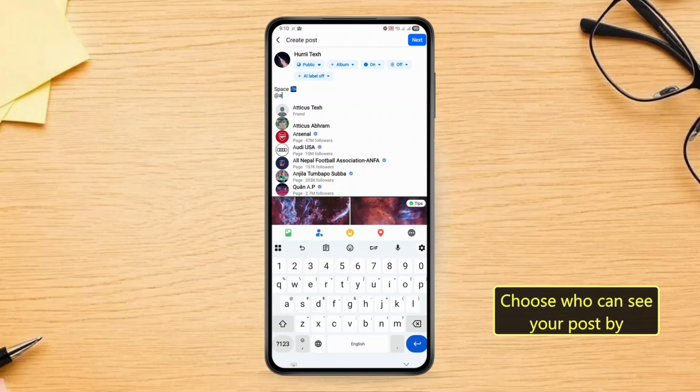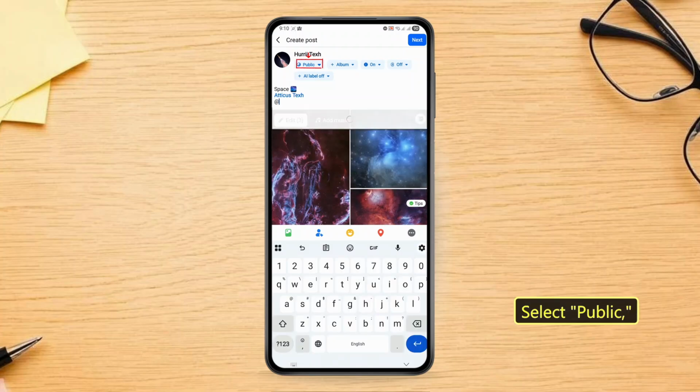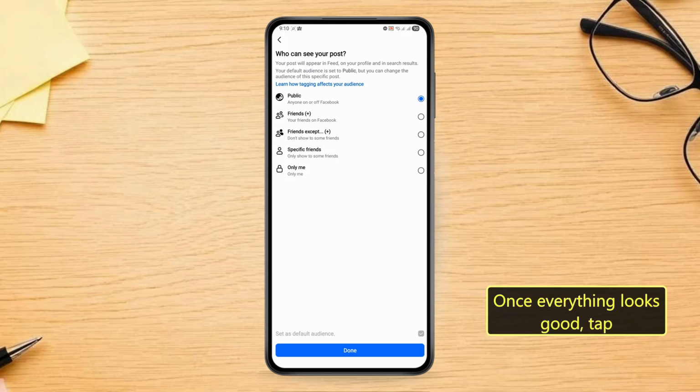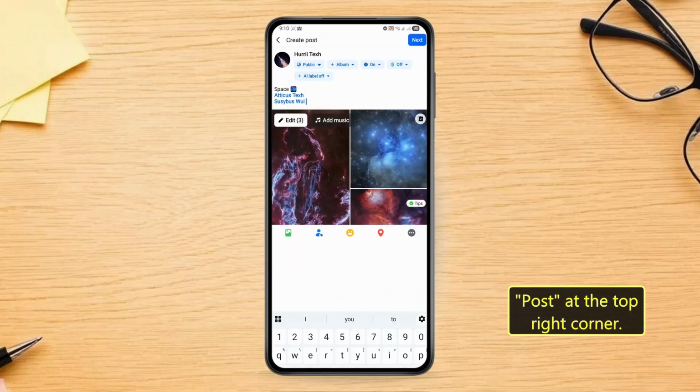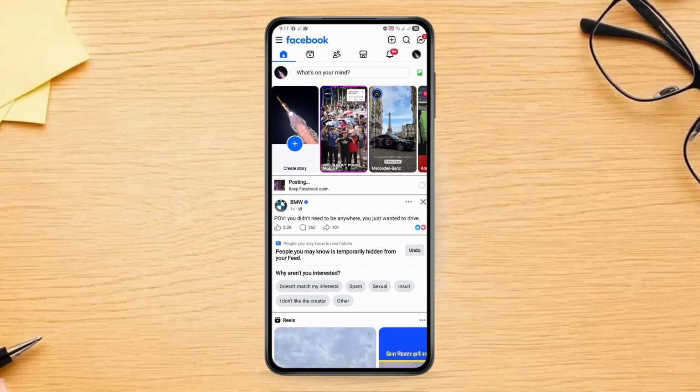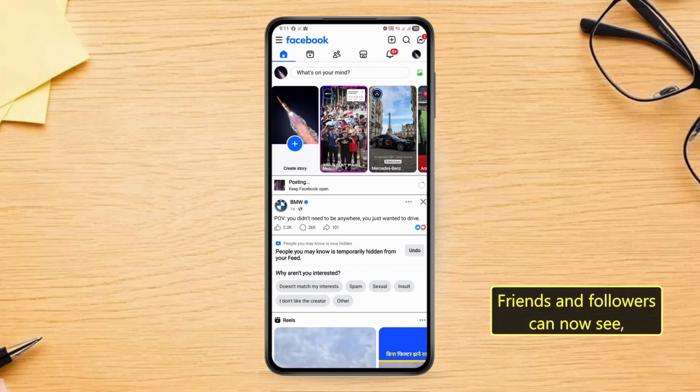Choose who can see your post by tapping on the Audience selector. Select Public, Friends, or a custom audience. Once everything looks good, tap Post at the top right corner. Your photos are now uploaded and will appear on your Facebook timeline. Friends and followers can now see, like, and comment on your photos.